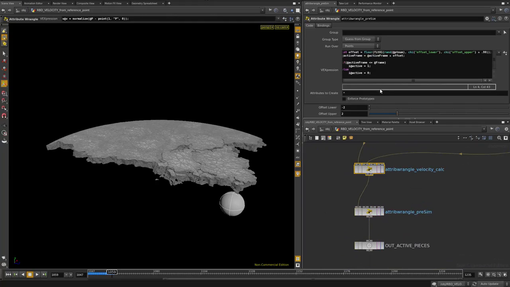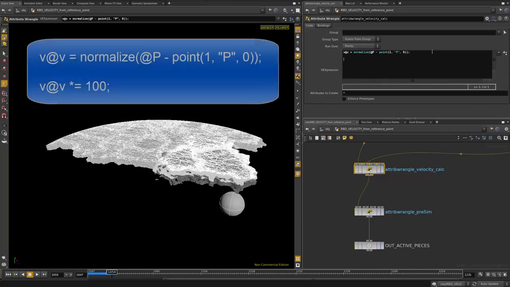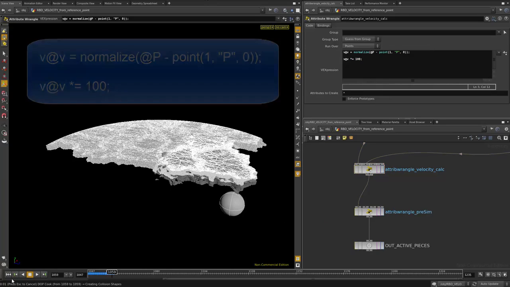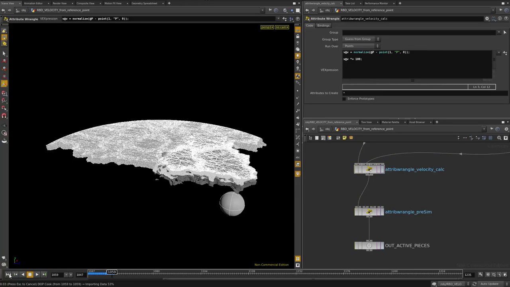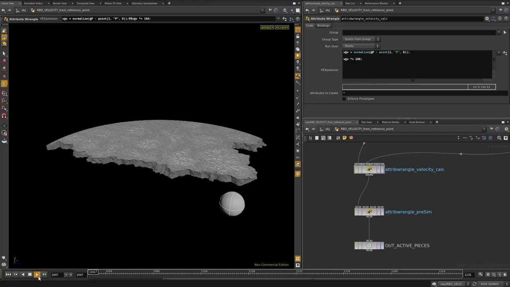So I'm going to multiply the velocity vector up a little bit. Actually, I should say I'll multiply it up quite a lot. So we'll say @v *= 100. So that will make the velocity 100 times stronger than it currently is. Now if we rewind this and hit play, we should see much, much stronger effects from that initial velocity.